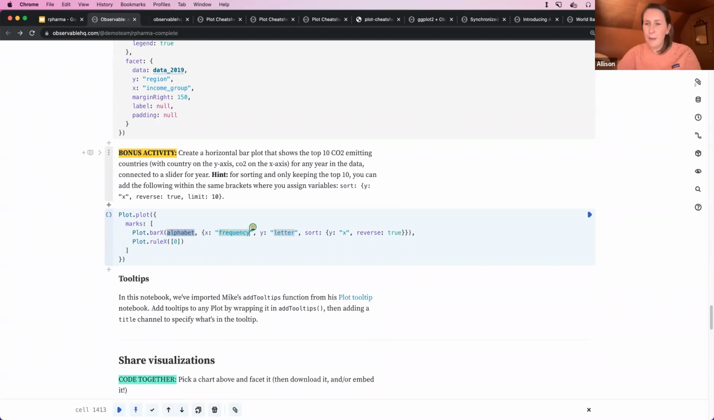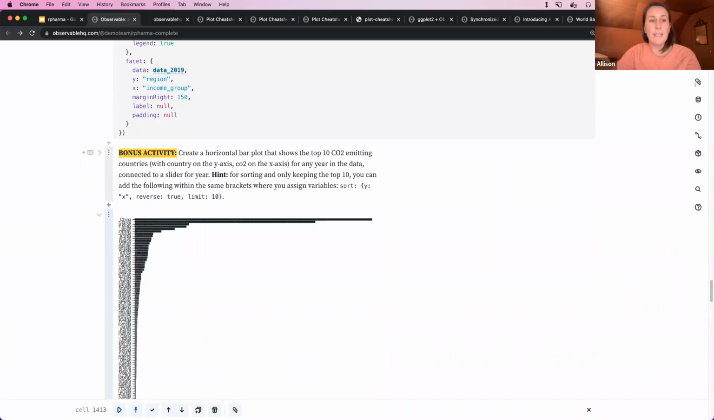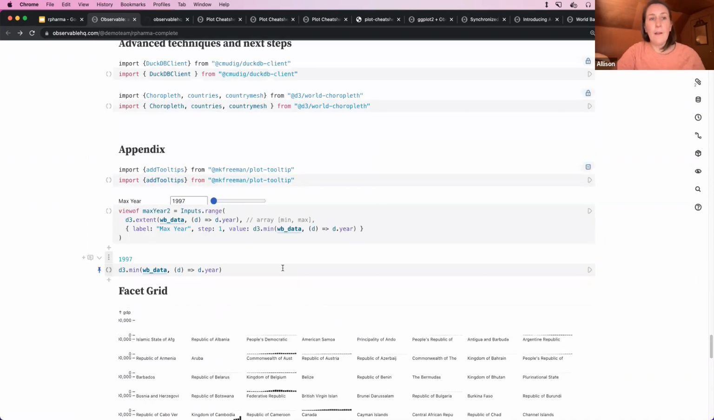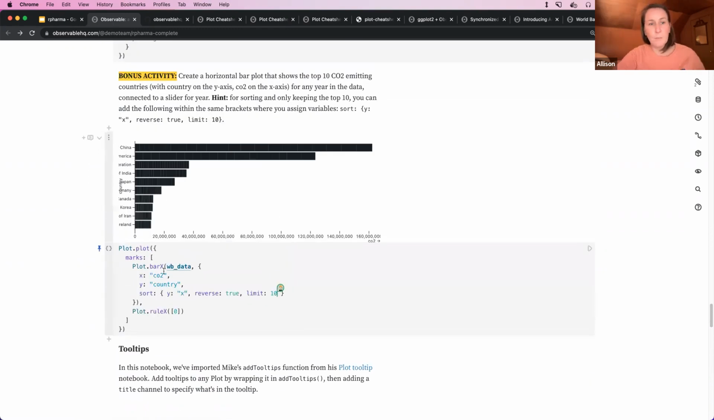Here we don't even need this frequency. I'm going to change this, although Mike, I'm curious about this. If you just want the value, I'm just going to put in CO2 here instead of doing any sort of aggregation. So I'm starting from WB data. Along the x-axis, I'll have CO2, and on the y-axis the country name. We can create this, but we have all of these countries now. So instead I'm going to set a limit to 10, and when I run this, I only have the top 10, which is pretty cool.